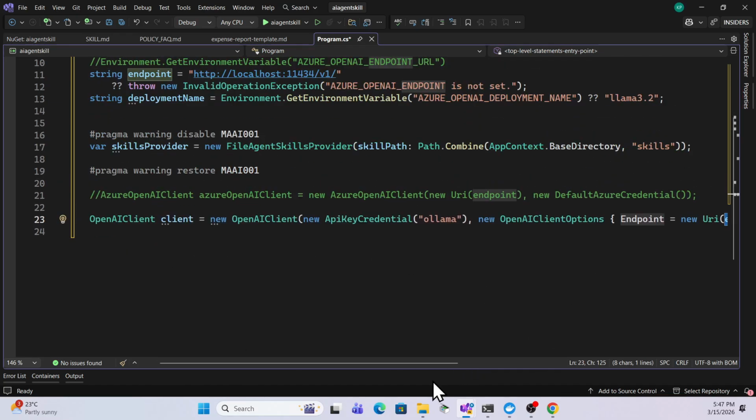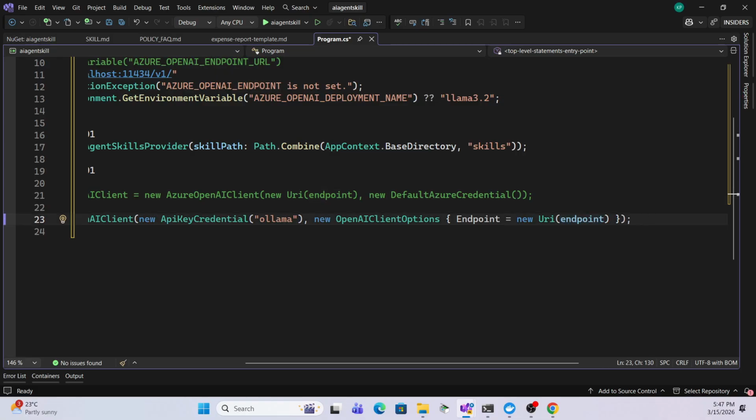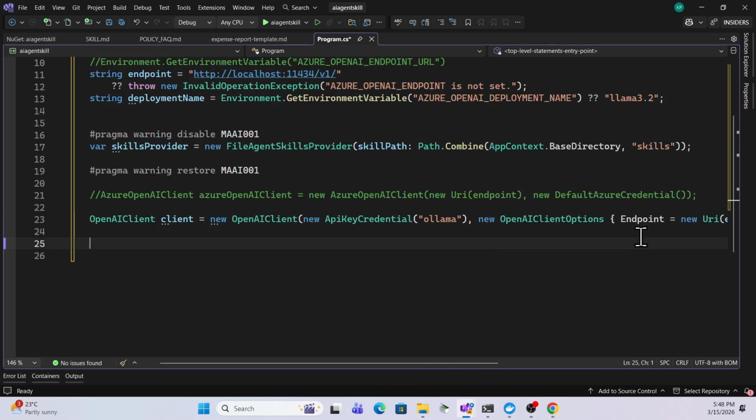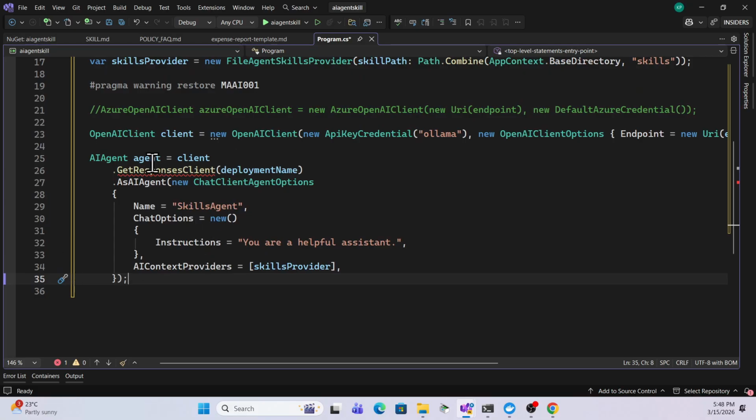That's it. Okay, so now our endpoints are also set. Now once you're done, I can simply create my agent and pass it to our, you know, agent provider, or sorry, skill provider, right? So I'll just create an agent over here, like whatever AI agent.